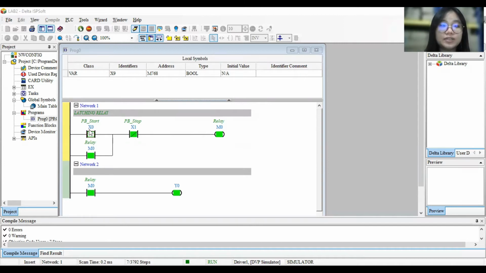This is X0, the normally open contact. Then X1 is the stop push button, a normally closed contact. And this is the network 2 relay, which is also the output. Now I will run it.